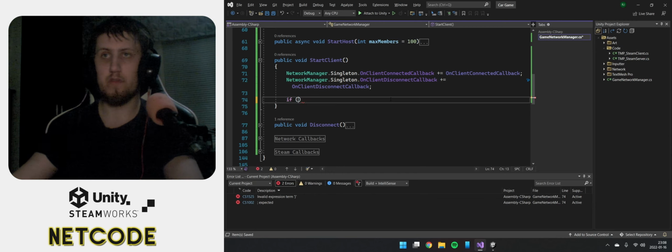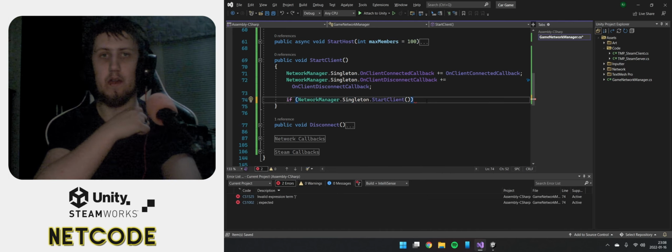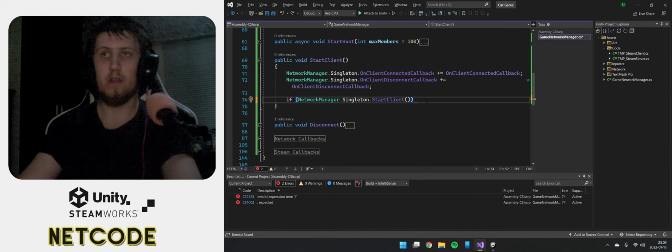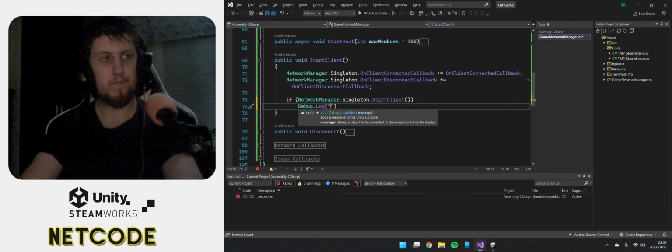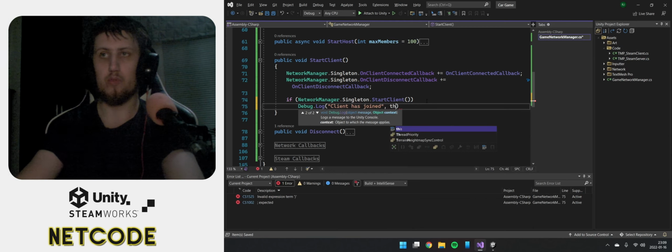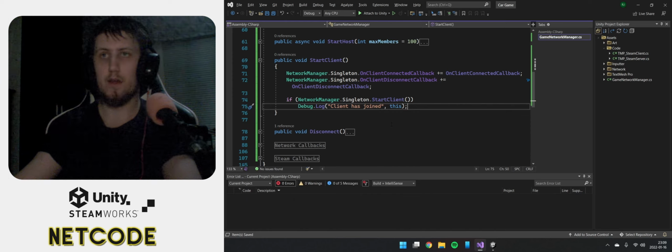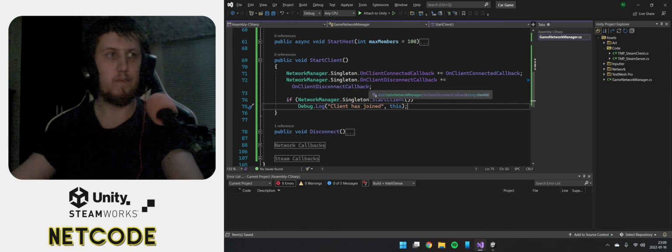Now you could do simply like this. Now to actually test, when you have a debug build, you can simply use this instead. So client has joined, and I like to do this in the context where we are referencing this.